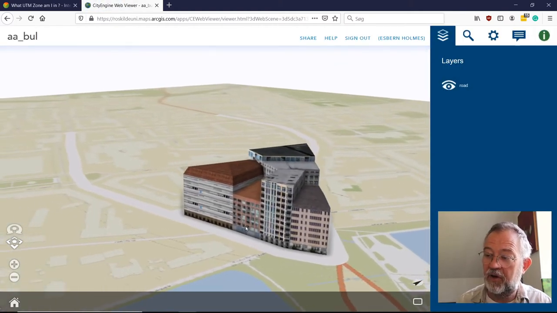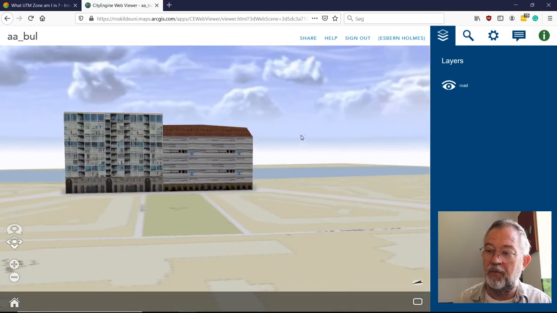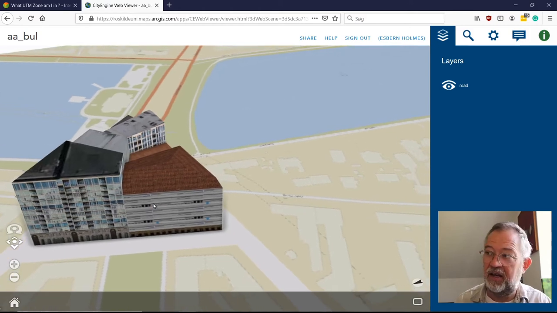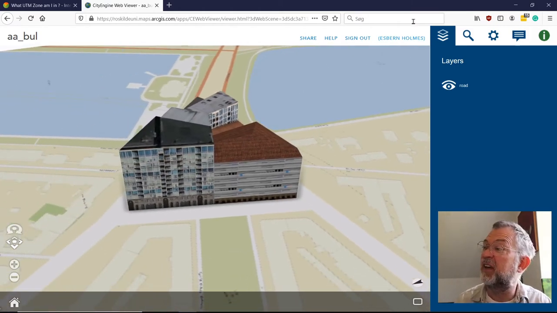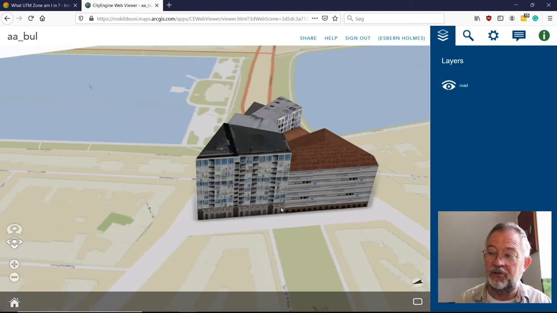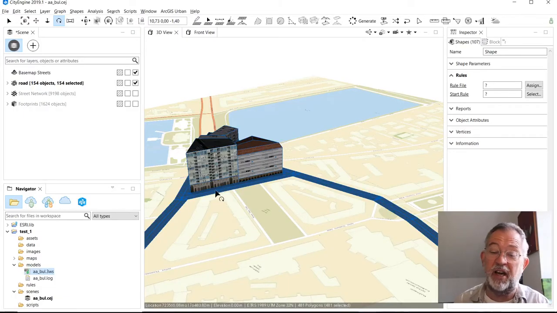And now I have my model from CityEngine in a web scene, and I can do different things and move it and annotate it and basically share it with anyone that I want to share this model with. So that's the ability to share. It's relatively easy. Just first export your scene or the objects of your scene to a web scene and then share that on ArcGIS Online.